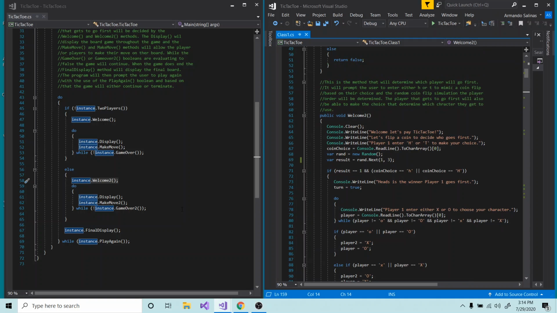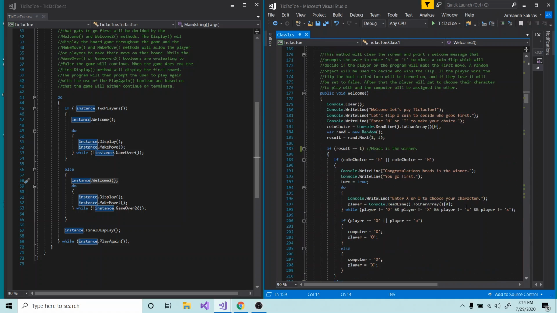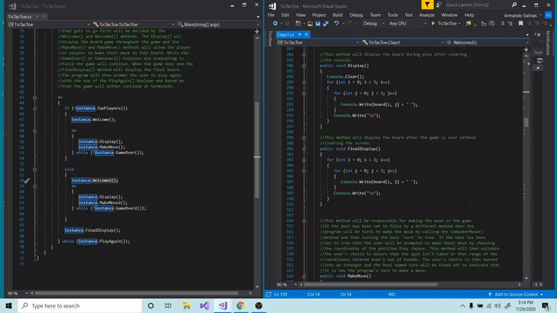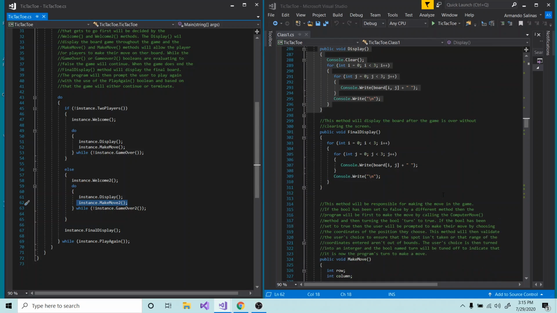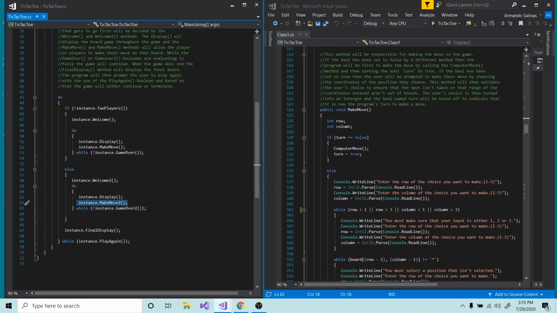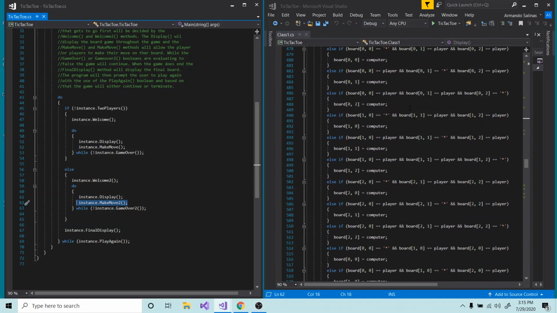Right, so this is all in the welcome to method. At that point, we enter this do while loop, which will use the display method that we've seen before. Now this simply just displays the board. At that point, we run the make move to method, which is similar to make move, but not quite the same.